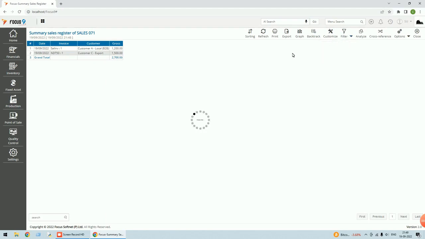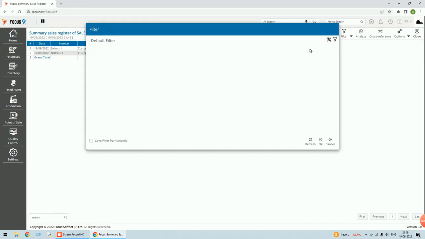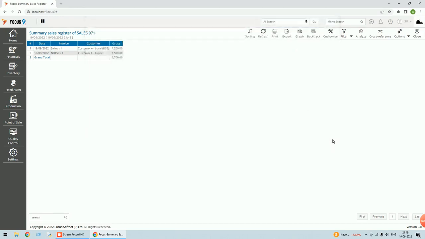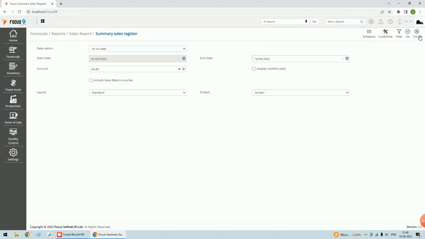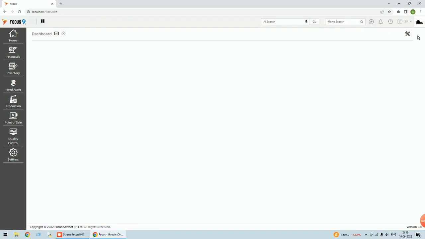If I have to filter, then I am using so many options. Now some customers require a one click option. If he wants to have a local sales report separately, then we have to design this report from report designer. Now I will show you how to design this report. We will go to report designer using the search button.